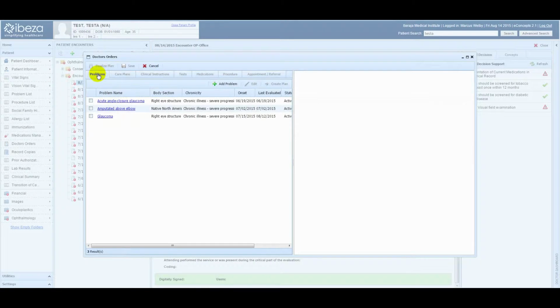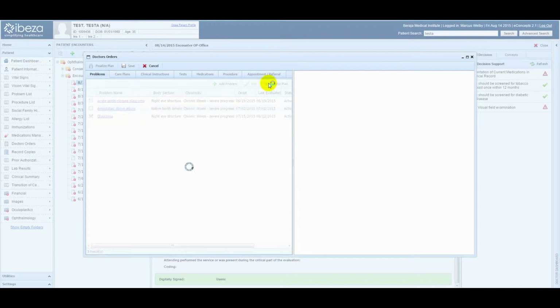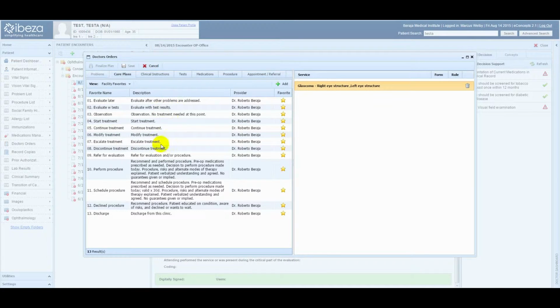So the first screen is problem. So you have to pick the problem, which has previously been created from your problem list, but if you haven't created one, you can hit add problem and add problems like you did in the problem list. Or what you can do is you can click an already created problem, such as glaucoma, and this lets them know this is the one you want to create a plan for. So once you click this, you hit create plan. And now you can see that you've opened up a plan for the glaucoma over here.